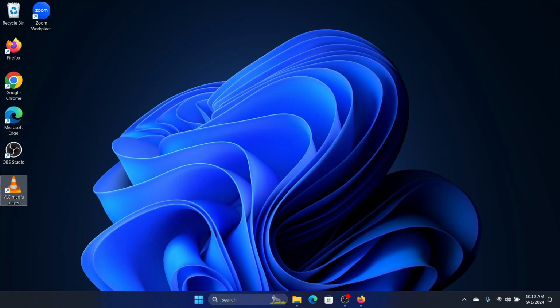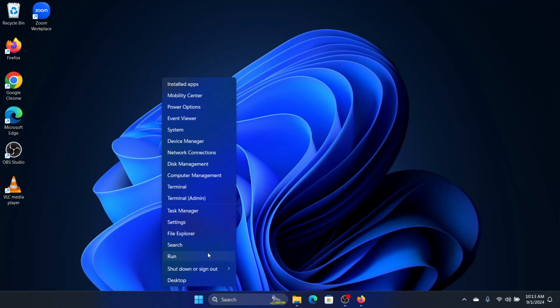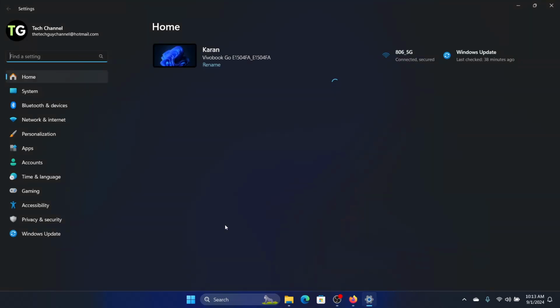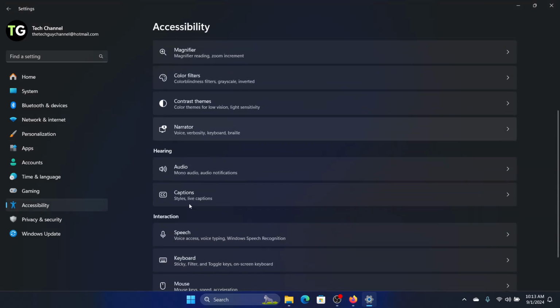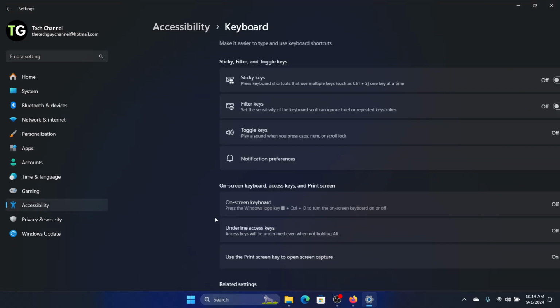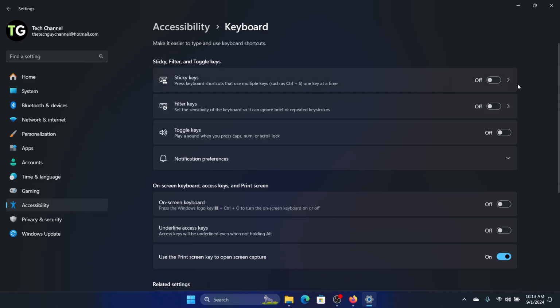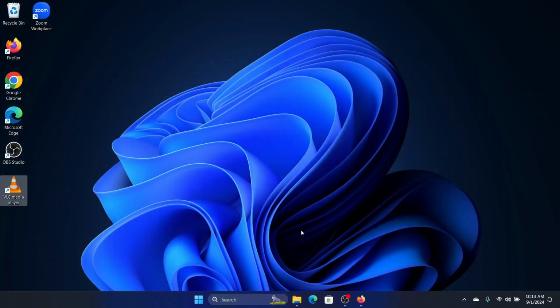Now if it's working on the other device, you need to check whether it's a software issue. Then let's check whether the sticky keys and the filter keys are disabled. For that, we need to right click on the start button, go to settings, click on accessibility, and then we will look for keyboard here. And we need to check whether the sticky keys and the filter keys and the toggle keys are in the off position.